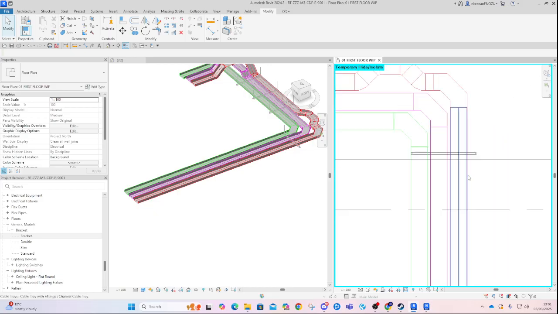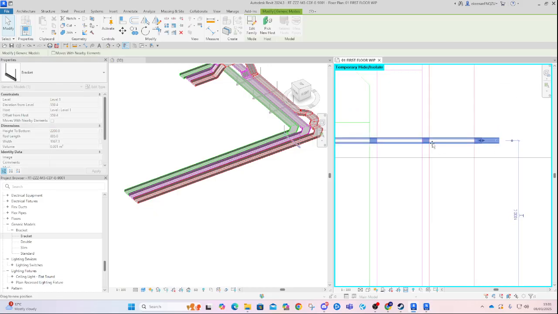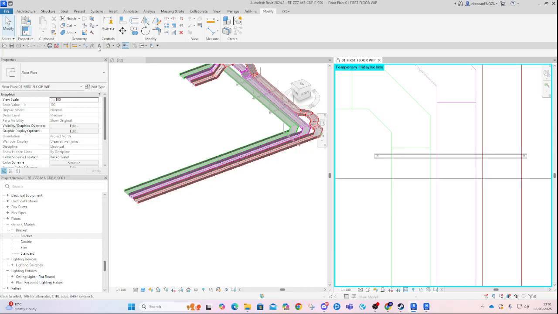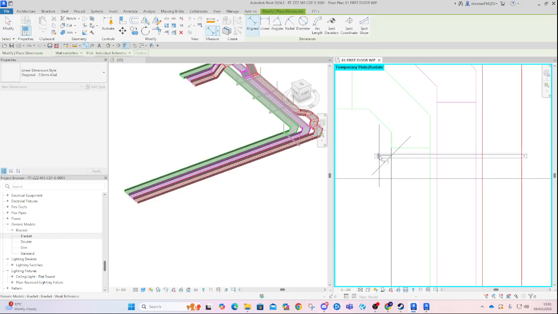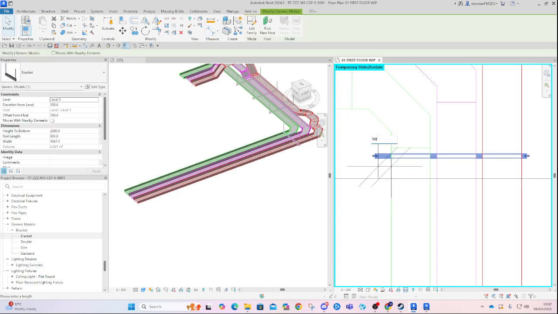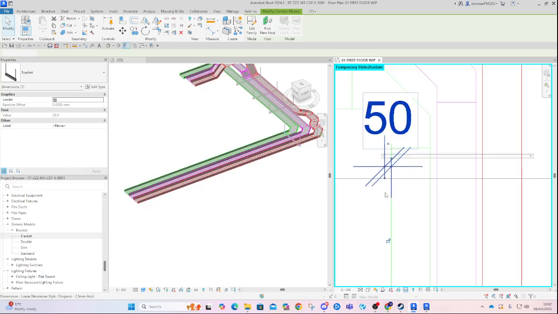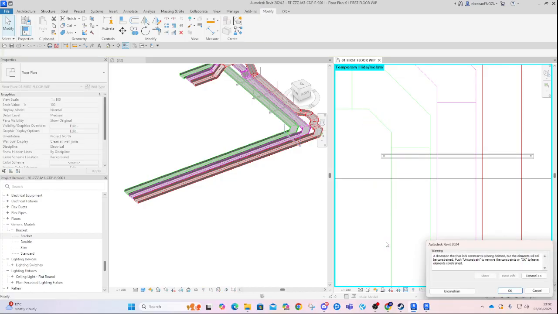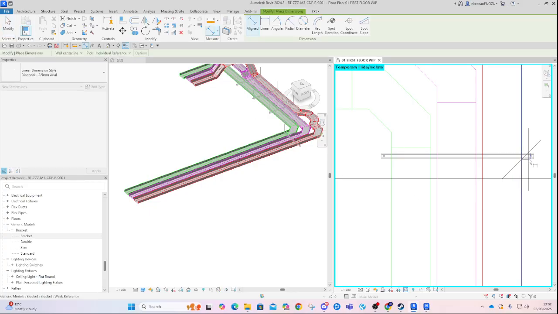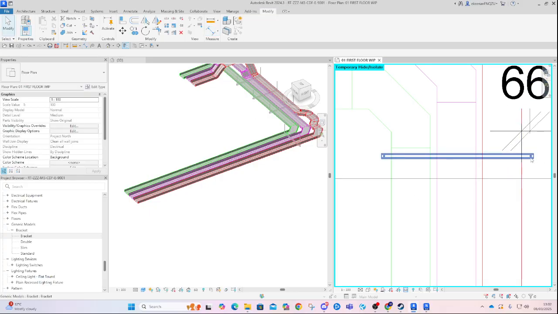This part isn't really important for measurement. I just want to get nice and tight to the bend, and then I want to make sure that I am 50 mil away from my threaded rod. So at the moment I'm 100. I just want to change that to 50. Now I'll lock and delete. And here I want to do the same. I want to be just 50, not 66.